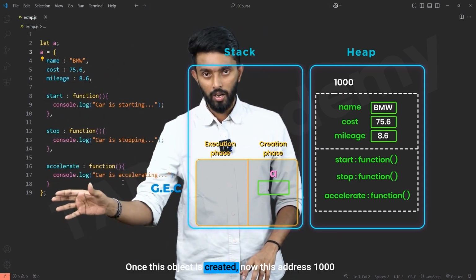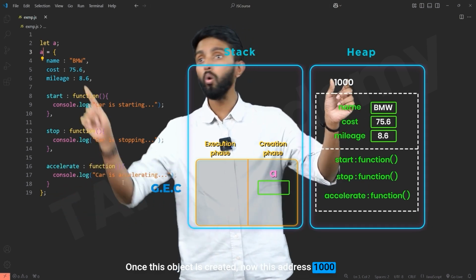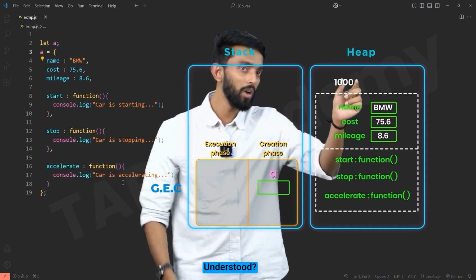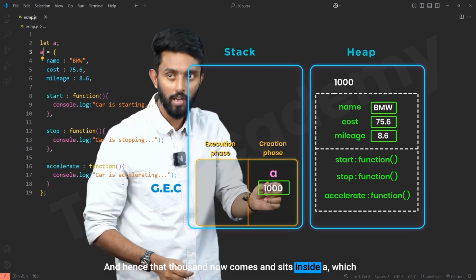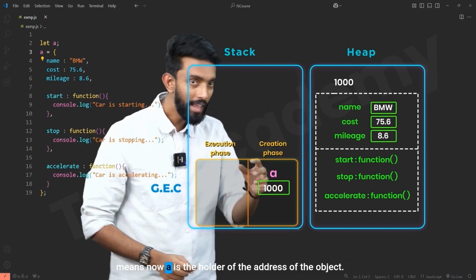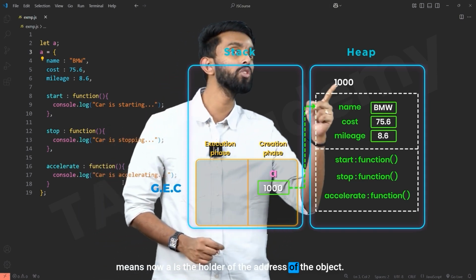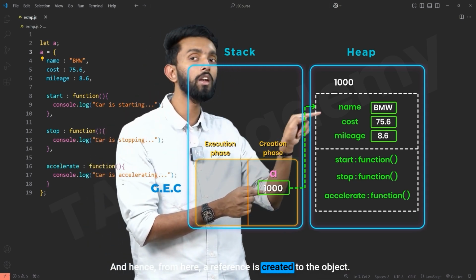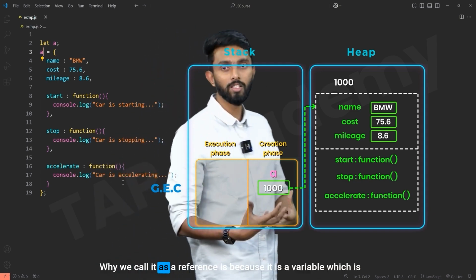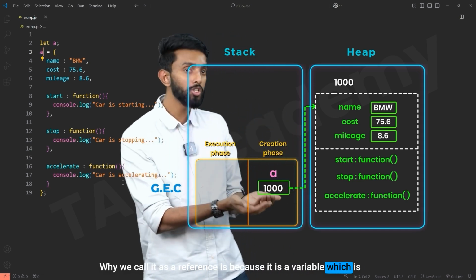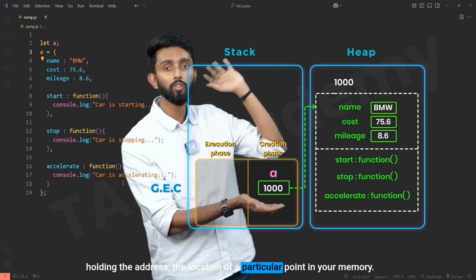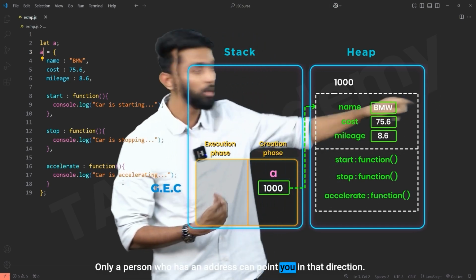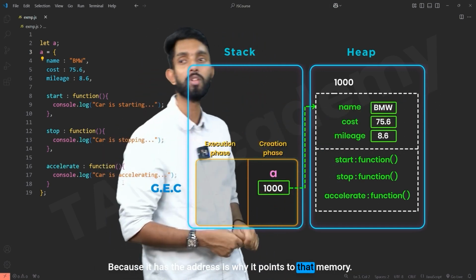Once this object is created, now this address 1000 is taken and it is given to A, it is assigned to A. Understood? And hence that 1000 now comes and sits inside A, which means now A is the holder of the address of the object, and hence from here a reference is created to the object. Why we call it a reference is because it is a variable which is holding the address, the location of a particular point in your memory. That's why it's able to refer there. Only a person who has an address can point you in that direction, because it has the address is why it points to that memory.